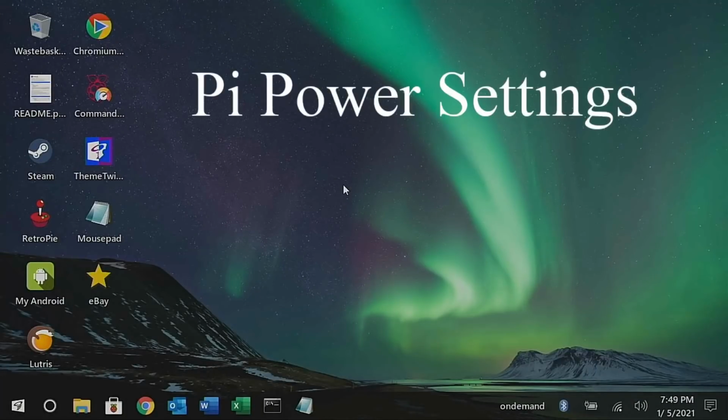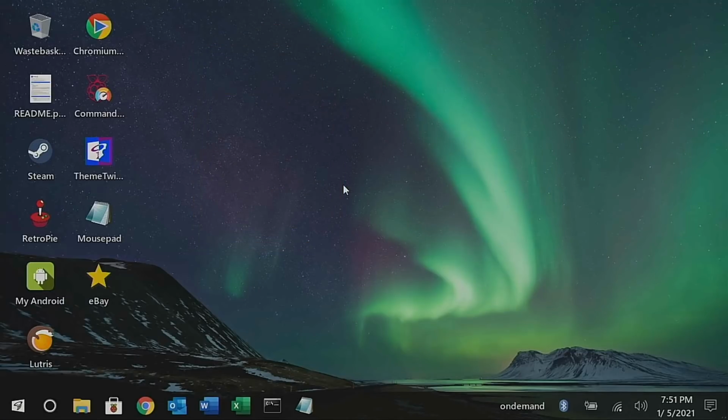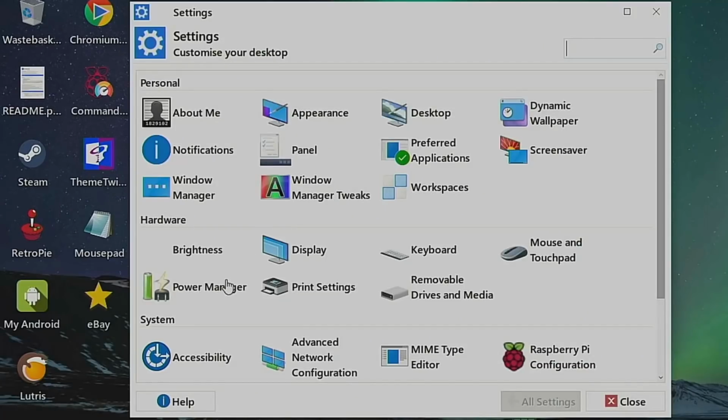When it comes to power settings on the Pi, remember that compared to a standard desktop PC, the Raspberry Pi is already extremely power efficient. That said, there are still things you can do to save even more juice. Let's start by launching Settings and then opening Power Manager.